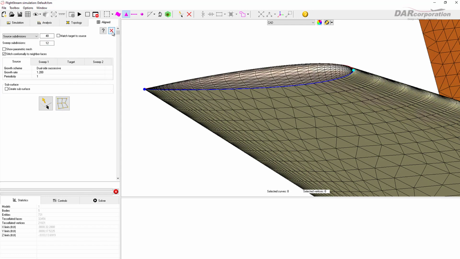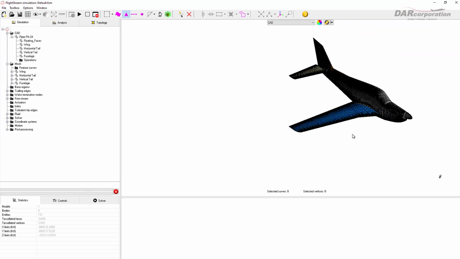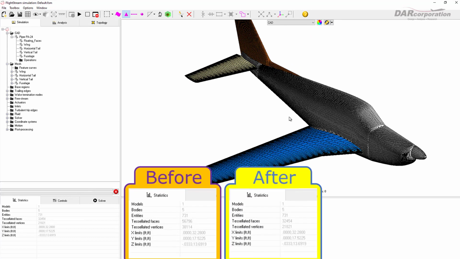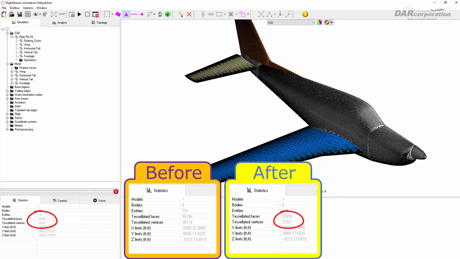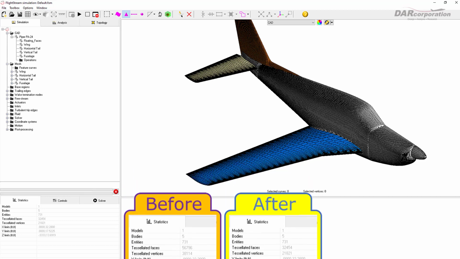Let's take a final count of the tessellated faces and vertices. With the aligned mesher strategy, we managed to reduce both the number of tessellated faces and vertices by more than 42% and generate a high-quality mesh. The lower number of tessellated faces and vertices, coupled with high-quality mesh, will produce more accurate results in a shorter amount of simulation run time.